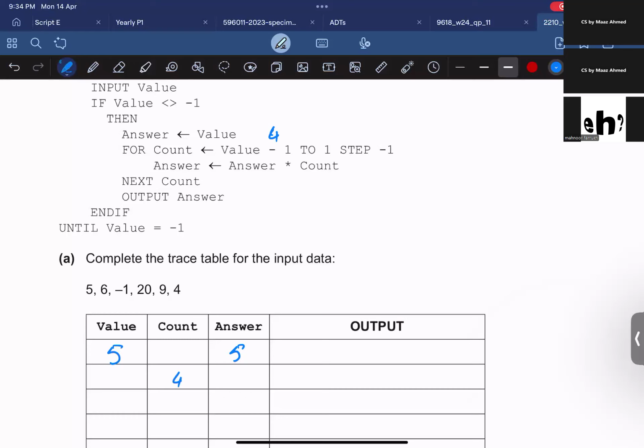So answer is assigned with a value, answer times count. The value of the answer is 5 and the value of count is 4. So 5 4s are 20. Next count. The first time the value for count was 4, and that means step -1. Now it will be executing again, so there will be a decrement once again. Now the value for the counter will be 3.